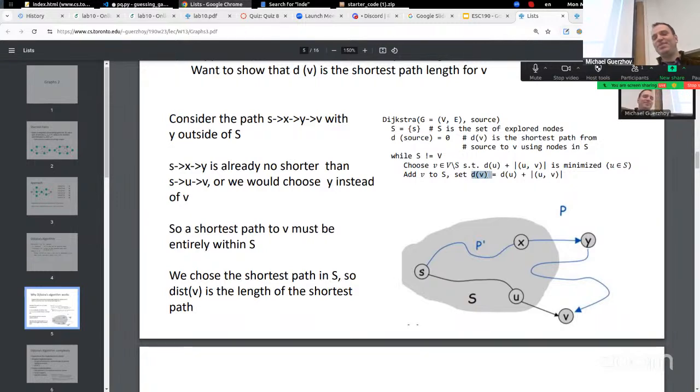So you keep computing from the source, and if you keep computing d(v), and if you add the v's in this way, then what happens is you eventually get the shortest path, the cost of the shortest path to every node in the graph.